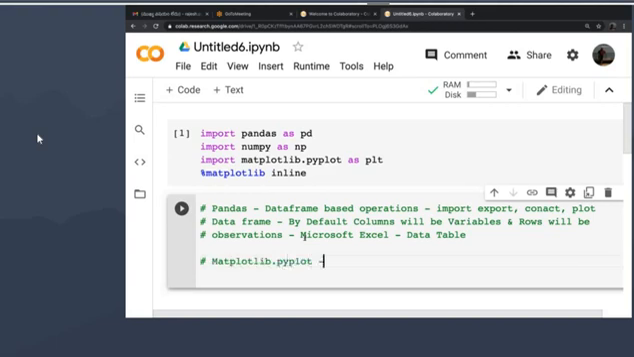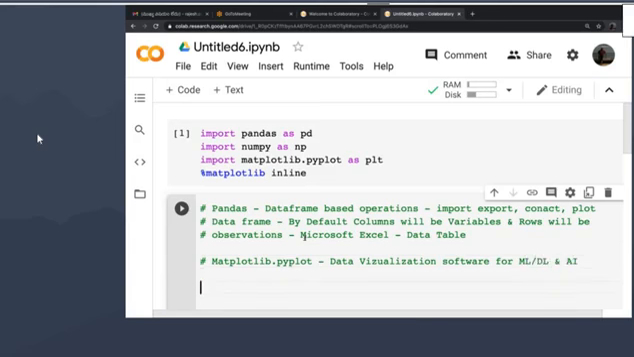Matplotlib.pyplot is a data visualization package, exclusively for data visualization for ML, DL, deep learning, and AI. There are a lot of complicated graphs which we use, heat maps. We use a lot of types of visualizations. All of these things are there in Matplotlib.